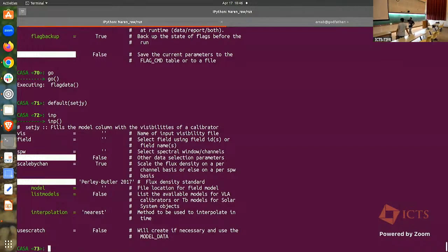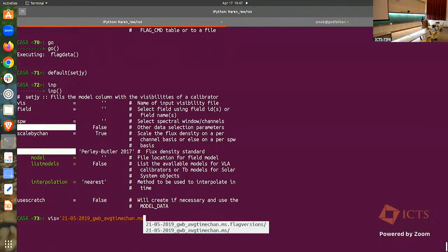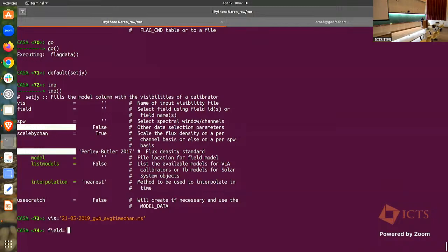And you can clearly see that they are taking from Perley Butler 2017. This is a paper. All of you can look into that paper later on. All the models are taken from that particular paper, and it is already stored in CASA. You don't need to do anything. You just mention your visibility, which is your MS file you are working with. And then in the field, you guys remember, right? What is your flux calibrator? It is 3C147. Okay. Which you can also check by listobs if you forgot, but that is fine.